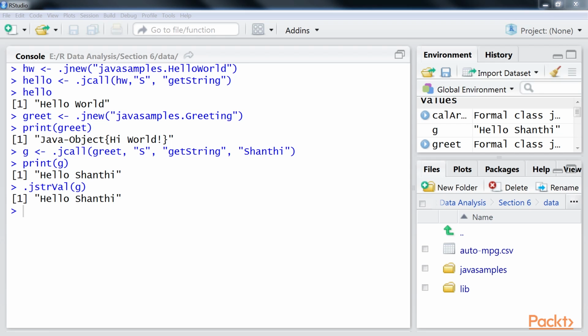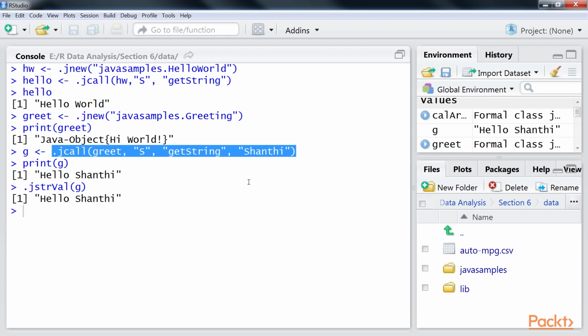Here we see the instantiation of another custom object greeting and the invocation of a method. The arguments to the method follow the method name as in .jcall command. Here the string Shanthi is an argument passed to the getString method.